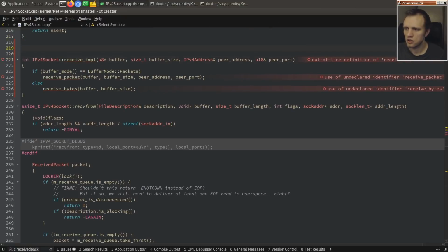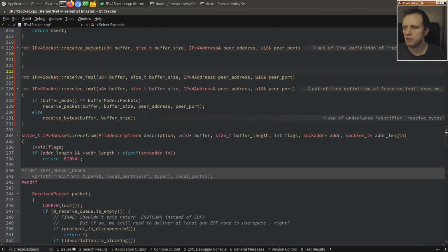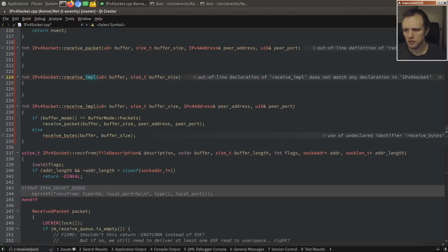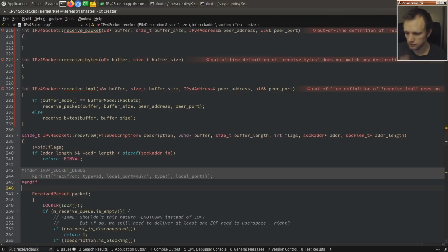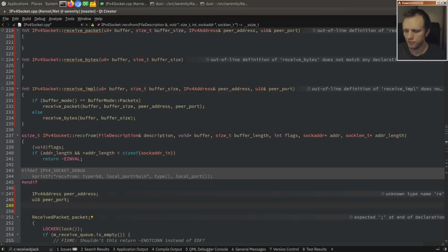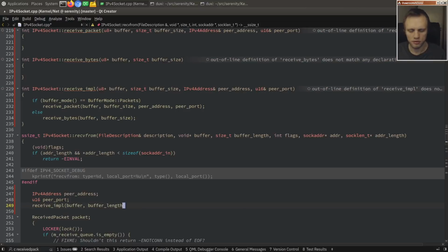Okay, and then we'll have packet. We'll do that. And we can also have receive bytes, which doesn't care about these things. Receive bytes. Okay, and then right here we'll just do peer address U16, peer port, receive impl. Buffer length, peer address, peer port.